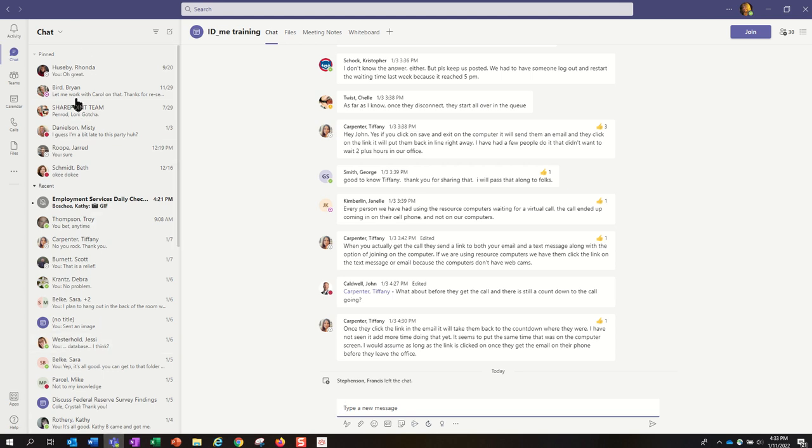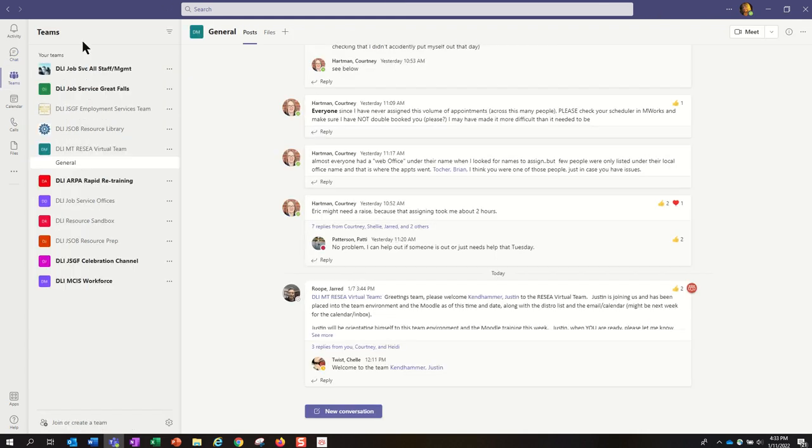If you're in the chat menu of your Teams app, you're just going to click on Teams over here on the left side. And then you're going to find the team that says DLI MT RESEA virtual team. When you click on it, it should open the general tab and probably it'll bring you right into posts. If not, you can click posts. And these are just our chats back and forth to each other.